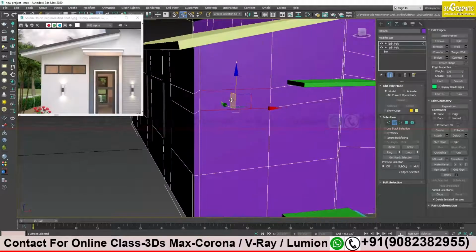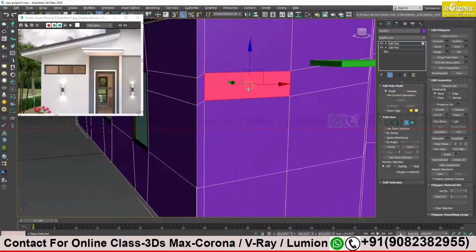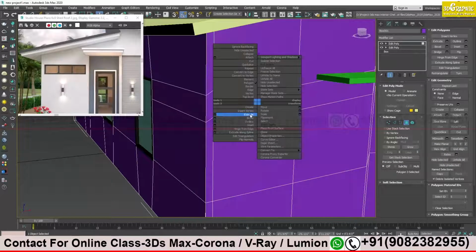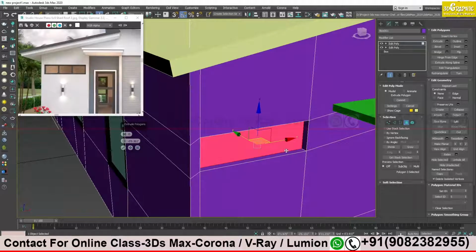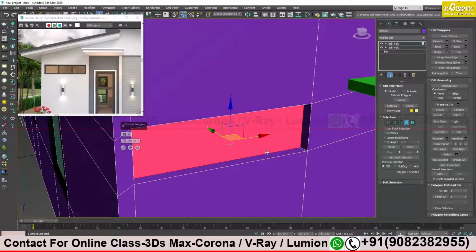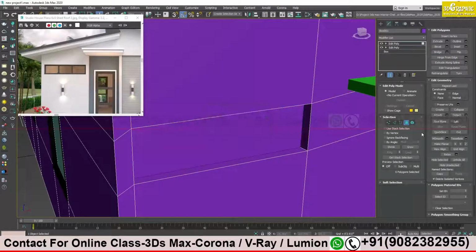So now next step will be very simple. I have to select face, and you tell me what I should do. Extrude. Yes, correct. I have to take the extrude option, and I think this value is absolutely fine for me. So okay, and then detach. Yeah, correct. I did detach. This will be my glass object. So I will do detach and okay.